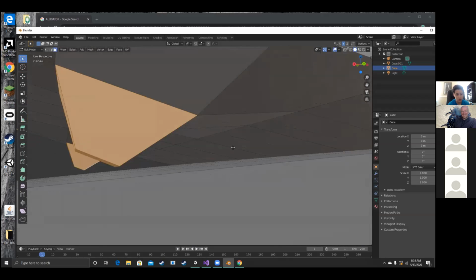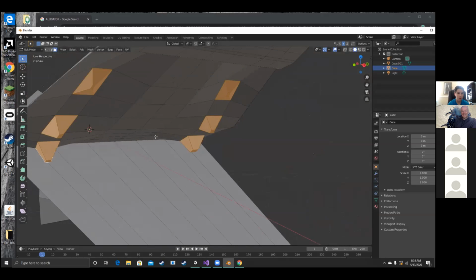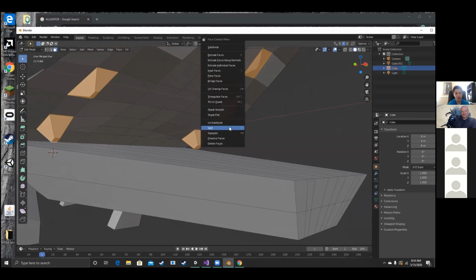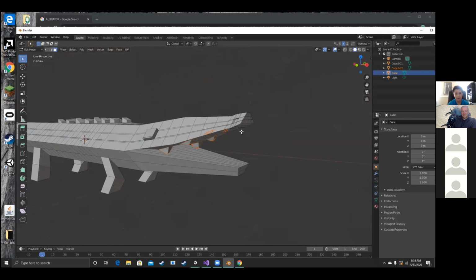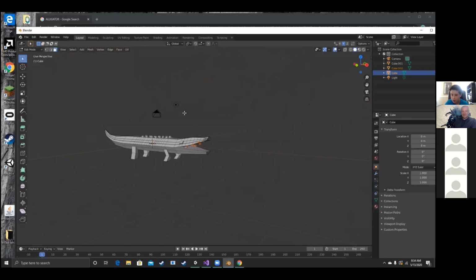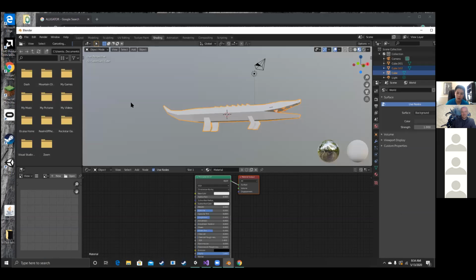All right. So now I think we have all of that selected. So we'll separate by selection. So now we have our teeth, and our alligator body and eyes as separate objects. And now we can finally color this and we'll be done.